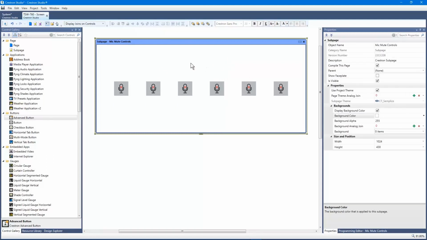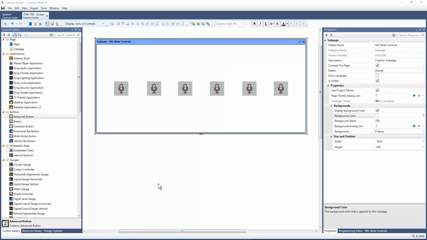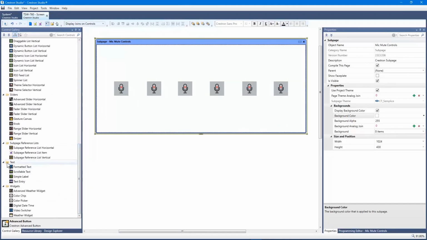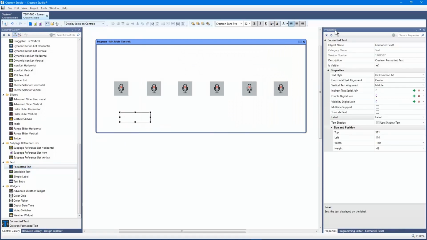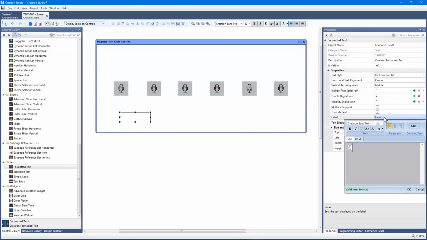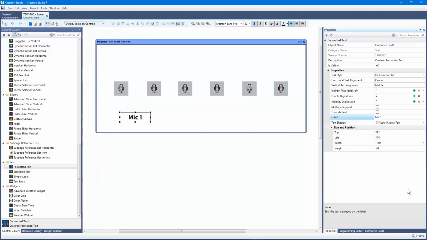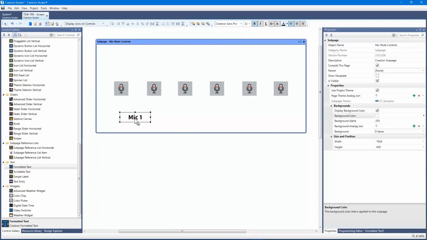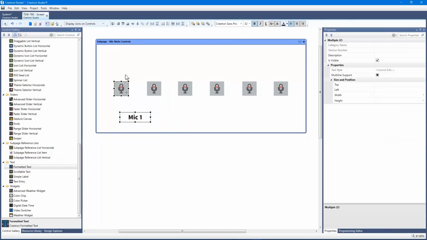Now that we have taken care of aligning them, we will add in text to add a clear description of which mic is being controlled. To do this, we'll scroll down in the resource library for formatted text and add that in. Then, we'll add some text by going to Label in the Properties grid. We'll also change the color. Once we are done with that, we'll select the Mic 1 text, hold down the Shift on the keyboard, and select the first mic icon. Then, we'll use the Align Horizontal Centers tool.